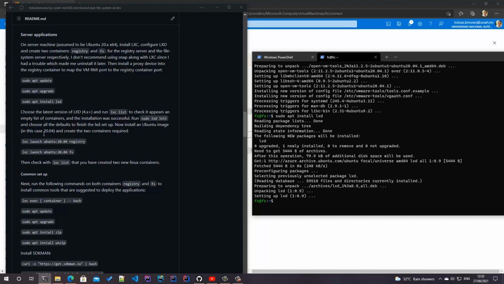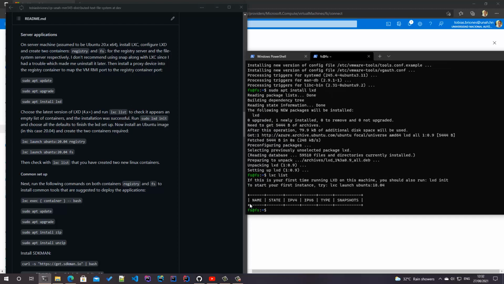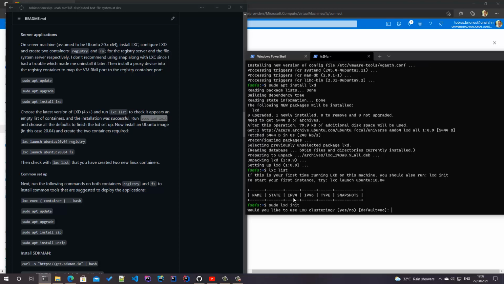So I just installed LXC. Let's see if this works. I'm going to list the containers that I have in this virtual machine. And since I just installed LXC, I don't have any container at all. So the list is empty, as expected. Then I'm going to run this command to init LXC, and so I will be able to create and launch the container later. I will select the default options.